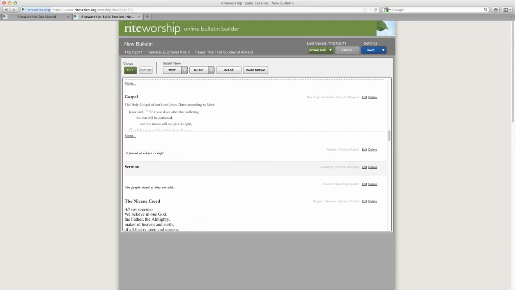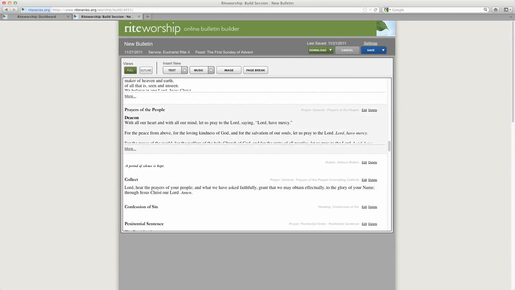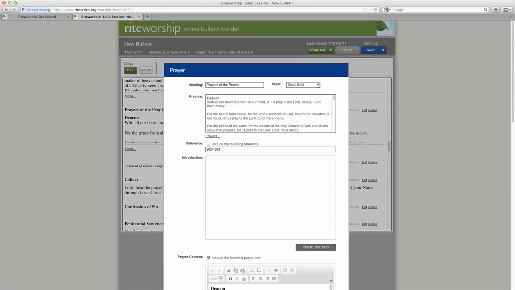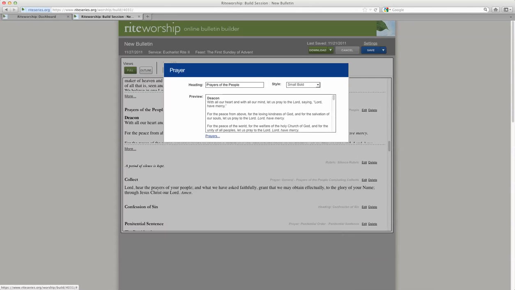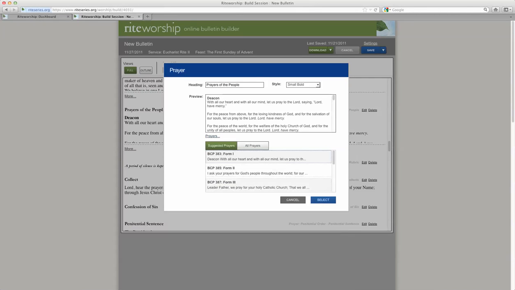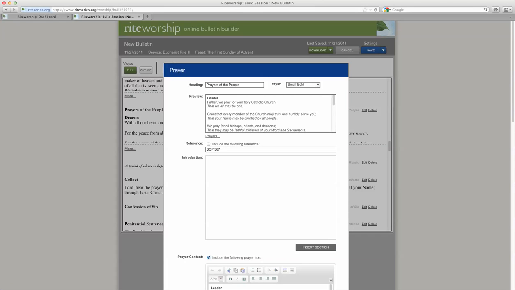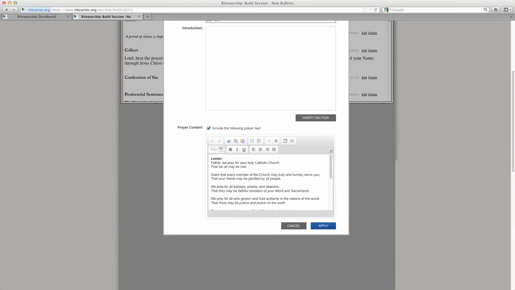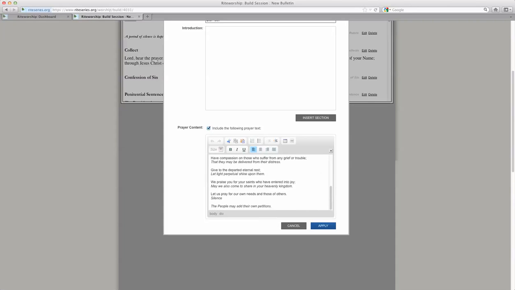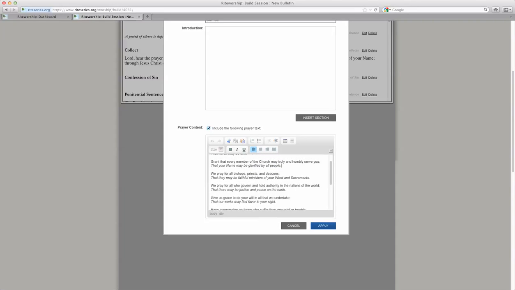I'm going to check out the prayers of the people. It looks like it's selected Prayers of the People Form 1. I think I want a different one. So I'm going to go ahead and select Prayers of the People Form 3 and hit Select. Now here's the great part. When I scroll down, I'll notice that there's a text editor here that allows me to completely customize the text of the Prayers of the People.